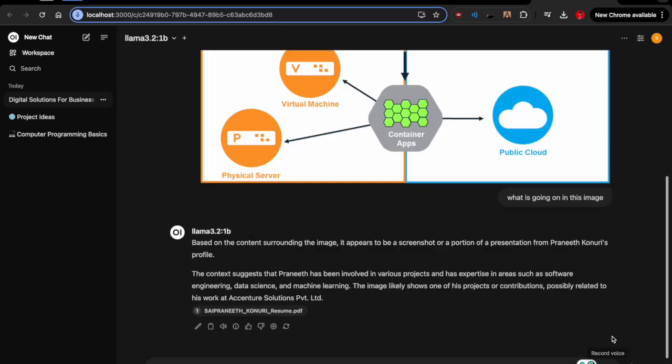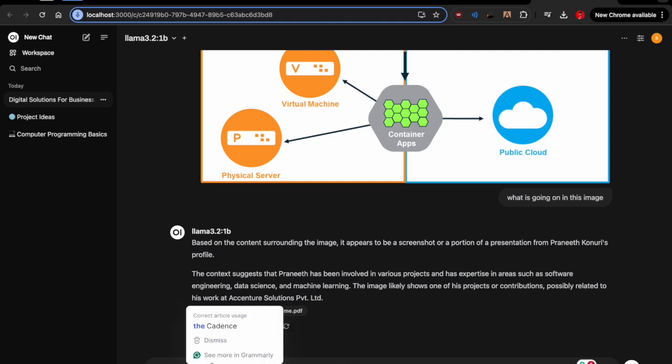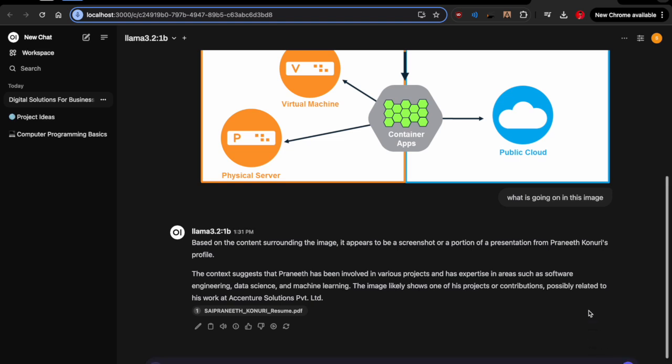So we can also try the record voice option. For example, let me just ask some technical question. Explain Kadane's algorithm. Let's try one more. Explain Dijkstra's algorithm.